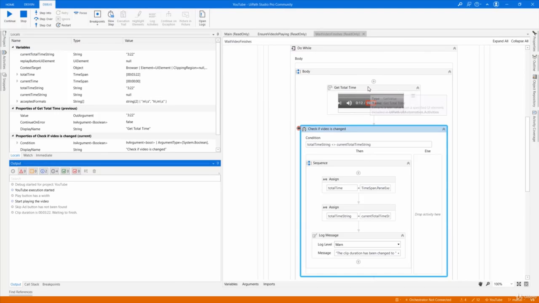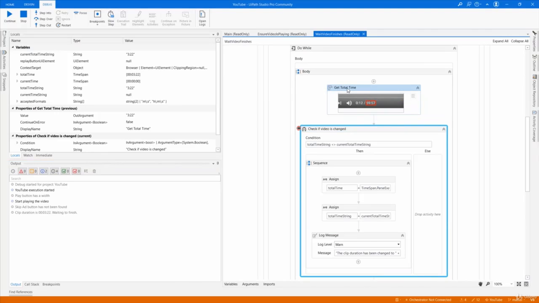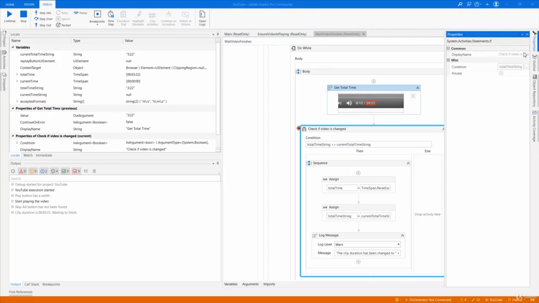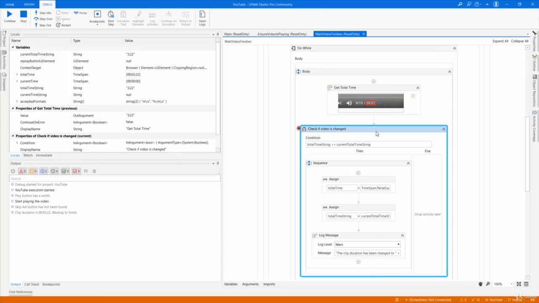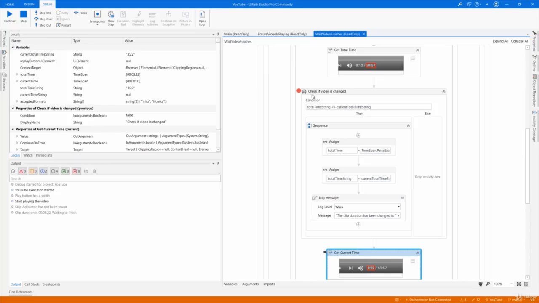string is null. So I think we are having a bug from this get total time. No, the current time. Okay, the total time, I'm gonna switch to the properties, and that's in the current total time string, which is somewhere here. Okay, so let's press 11. We're having the total time string and the current total time string.